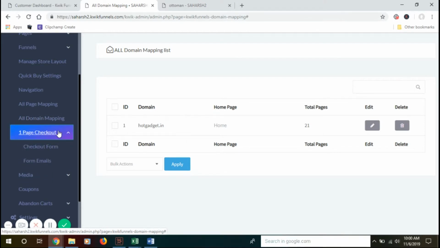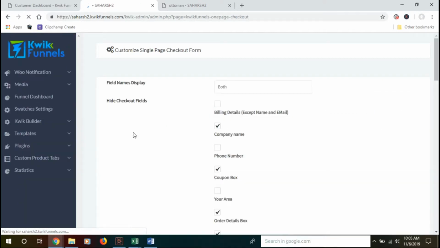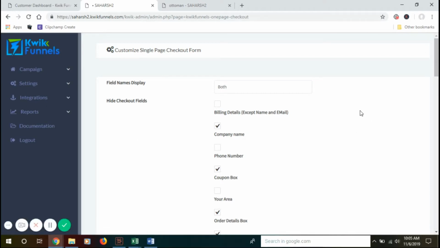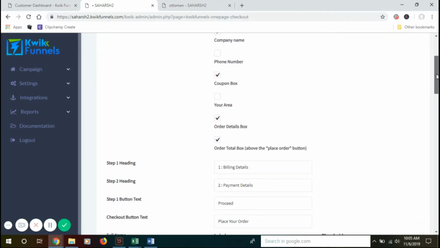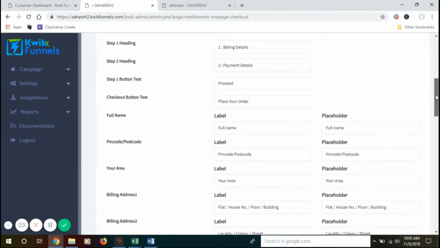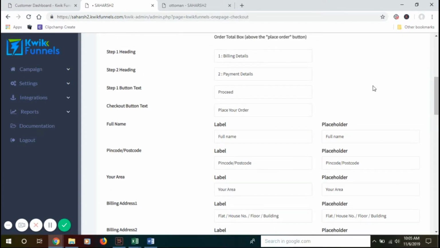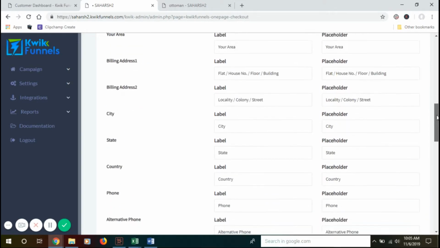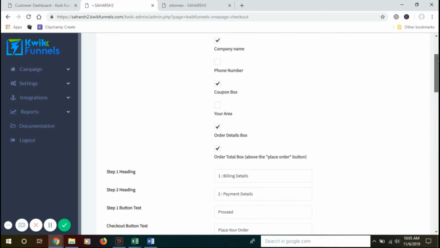Now, next comes your one page checkout. What exactly is one page checkout? You can use one page checkout when you want your customers to quickly check out from any part of the website. Now, if you look at the checkout form, you'll understand it a little better. Here you can define the custom CSS of your checkout form, like your billing details, payment details, your button texts, and everything you can customize from here.